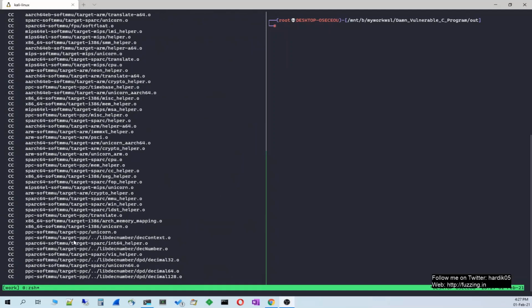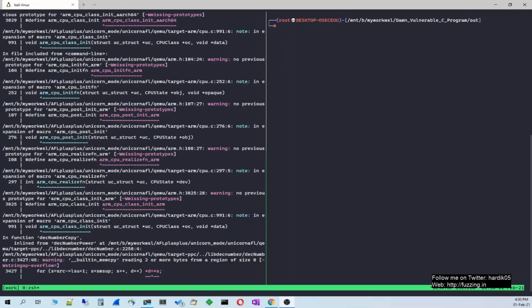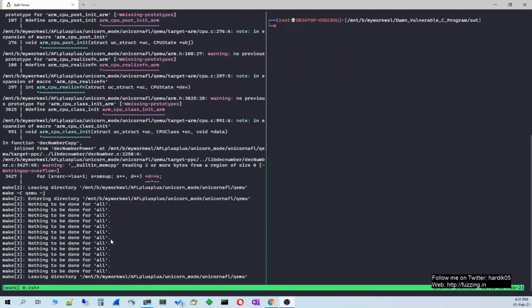So here you can see it has generated a lot of files for different architectures. During the compilation, you will see a lot of such warning messages. Just ignore them, and your compilation should be successful. Okay, it is almost finished for us. So let's wait for maybe a few more seconds, and then we can simply do a sudo make install.